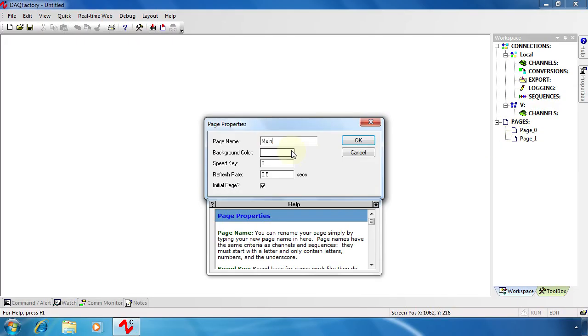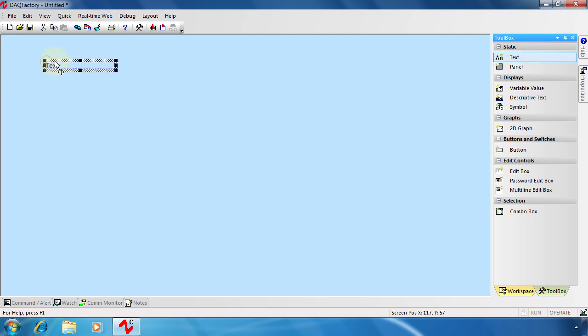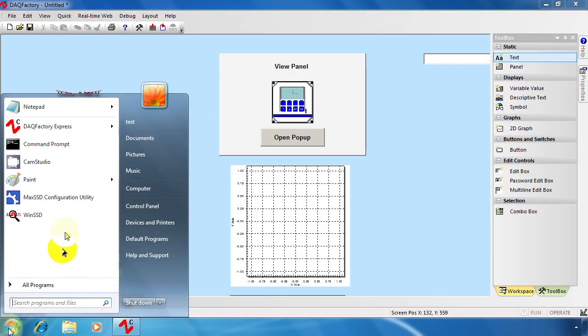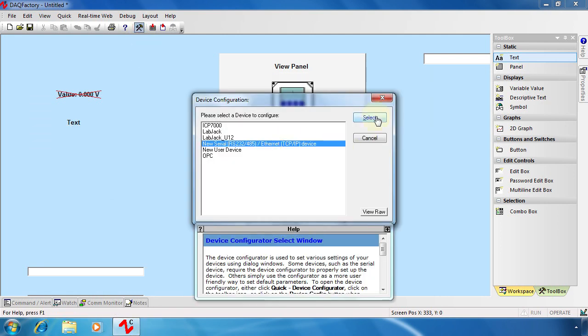DAQfactory provides a set of HMI components that can be used to display text, create action buttons, graphs, and other useful functions. The DAQfactory software supports a top-down design and bottom-up implementation scheme. Start by designing the pages based on how they will be used, adding the user interface components. Choose the Sealevel hardware I/O points, which DAQfactory calls channels. Create the hardware connections.